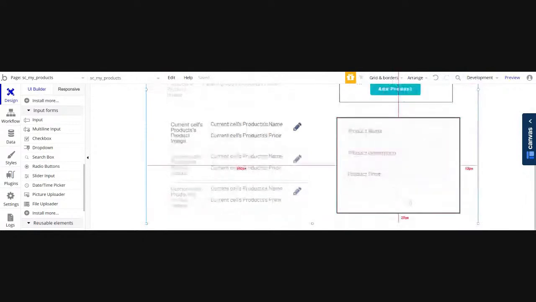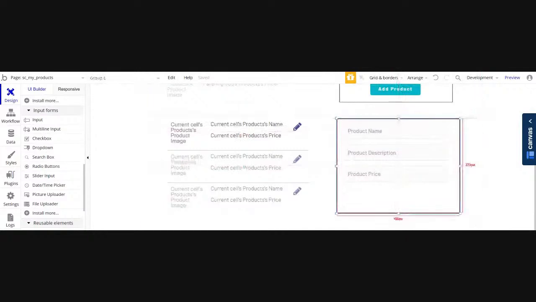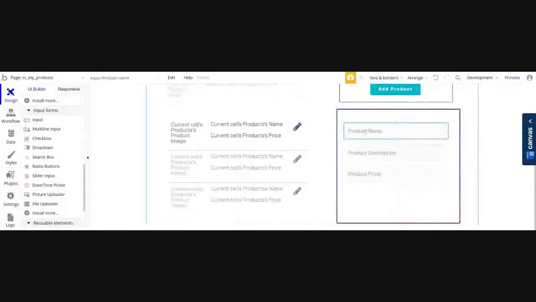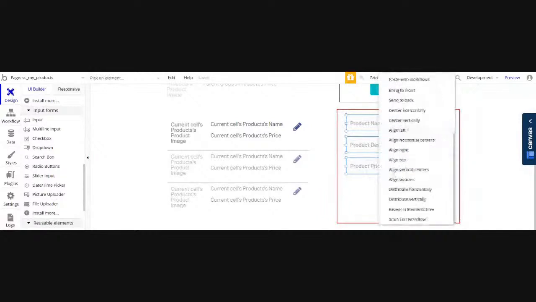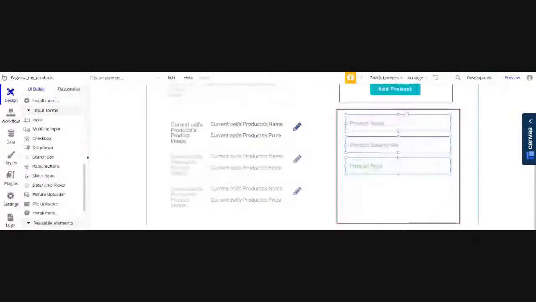Now we need a little bit more space here. So I'm going to grab this and move it up. I'm going to grab this and move it down. And then I'm going to hold the shift key, move all three of these up and just kind of format them. Right click, center horizontally. So we've got that nice and neat now.